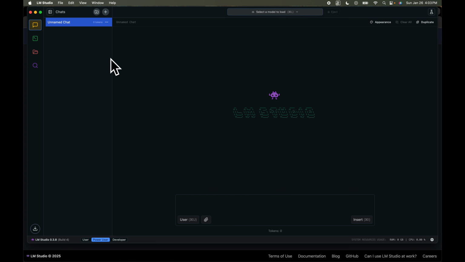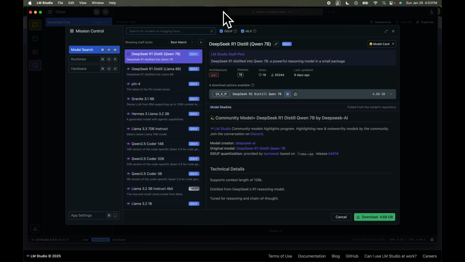Now, the first thing that you need to do is go here, click on Discover, and you would see all the models that are available. Make sure that you've selected these two options, MLX and GGUF. Especially if you're on Mac, make sure to select MLX. It will give you an edge when it comes to compute and performance. But on Windows, GGUF would be enough.